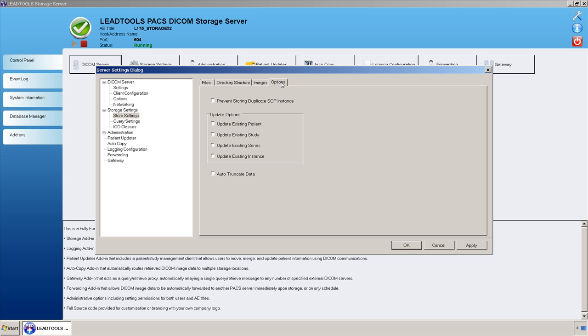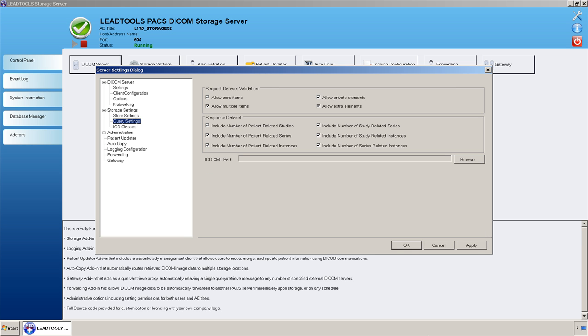In the Options tab, you can adjust the storage setting that will override the settings found in the client configuration. You can prevent any AE title from storing a duplicate SOP instance. You can adjust the update options and allow auto-truncating of data. The Query Settings options allow you to make several adjustments to the requested and response datasets that are sent back and forth.